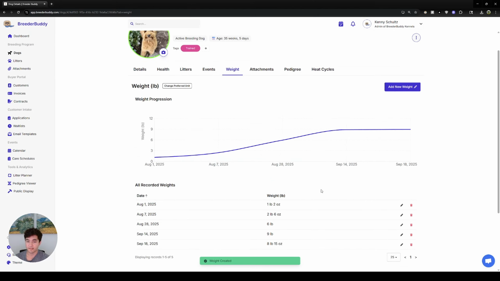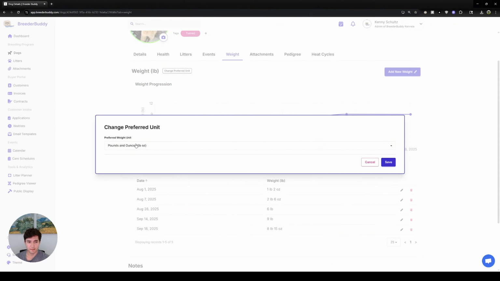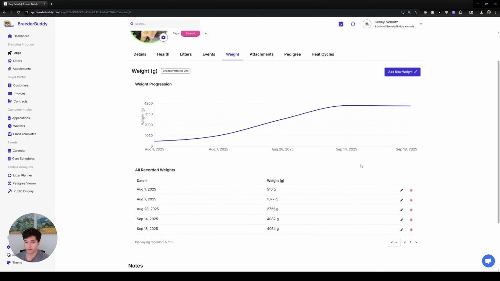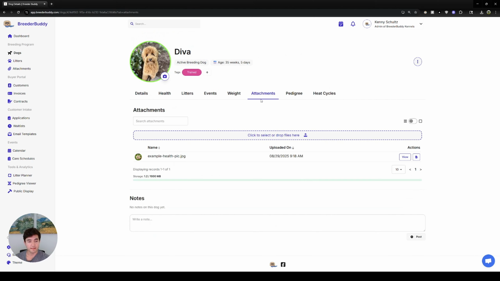You can see if I add this weight, this chart is now reflecting that updated recording. And then lastly, you can convert it to your favorite unit of measurement. So if you prefer to weigh in grams, you can do so, and you'll see everything is converted over to grams pretty seamlessly. So moving on to the attachments tab, this is a relatively straightforward tab. Here's where you could upload files specific to the dog. This can include pictures, health records, anything you want, and you can download and view those files easily.